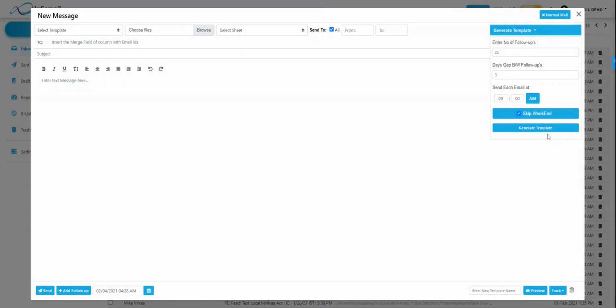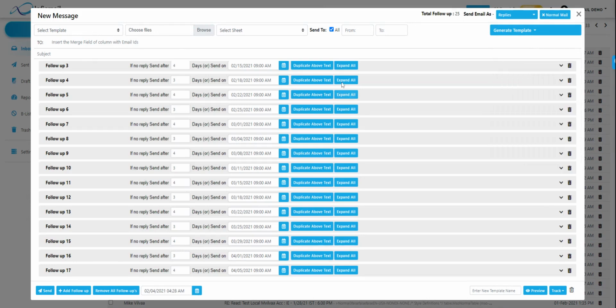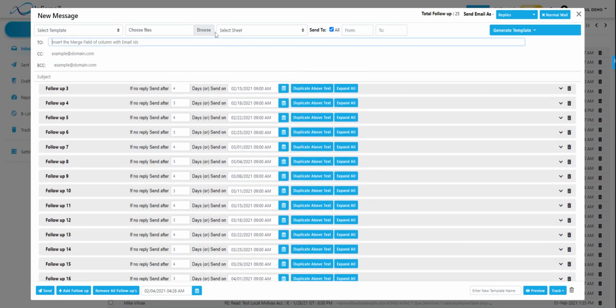And once you click on skip weekend and generate template, it pops up with all those 25 email follow-ups scheduled here, and you can see all the detailed timing of when each would be sent, and all that information is filled in here. So this is what we have created, and it's a simple task. You just need to create a template and save it under the name that you need.